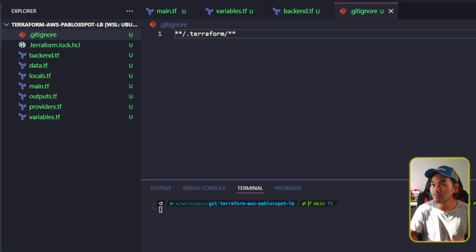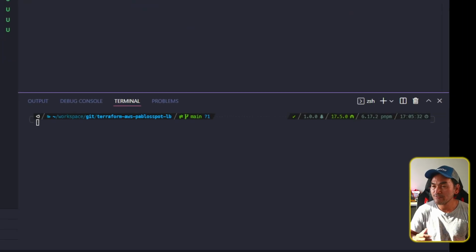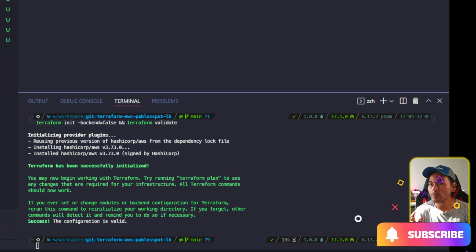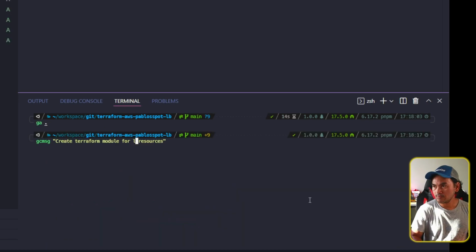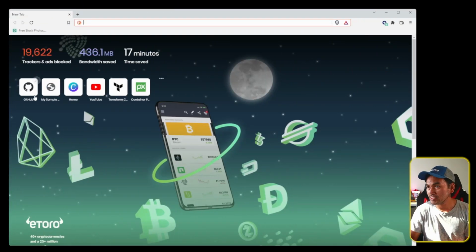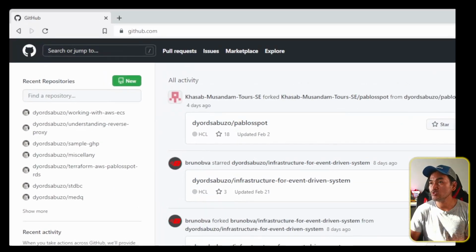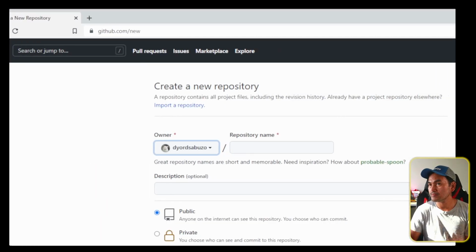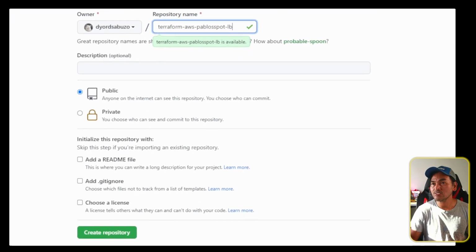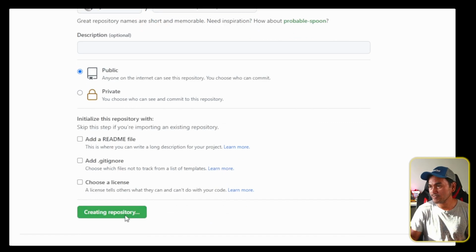So now let me head to my VS Code terminal and validate my changes. The validation went through with no issues, so I'm going to stage and commit my changes to my local repository. And now I'm going to head to my web browser, access my GitHub account, and then create a new repository. And then scroll all the way down this page, and then click Create Repository.